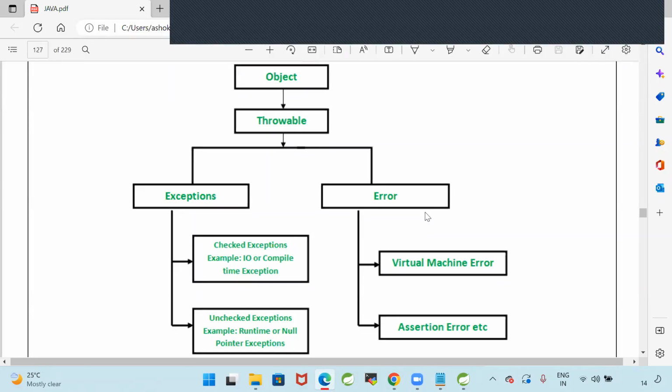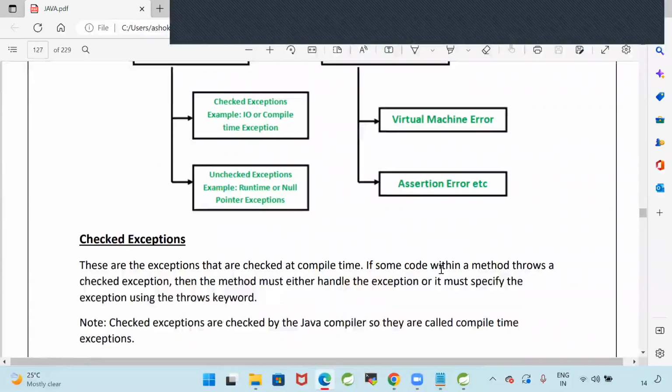If an exception occurs, we can handle it. But errors, we cannot handle. Exception is one predefined class. Error is also one predefined class. These two classes are extending from Throwable. Throwable is extending from Object. In Exception, there are two types available: one is checked exception, another one is unchecked exception.